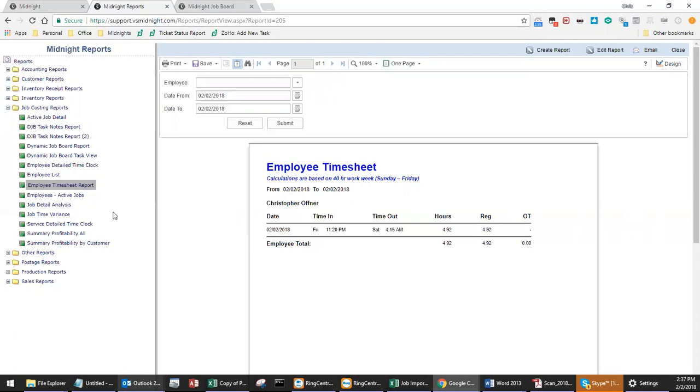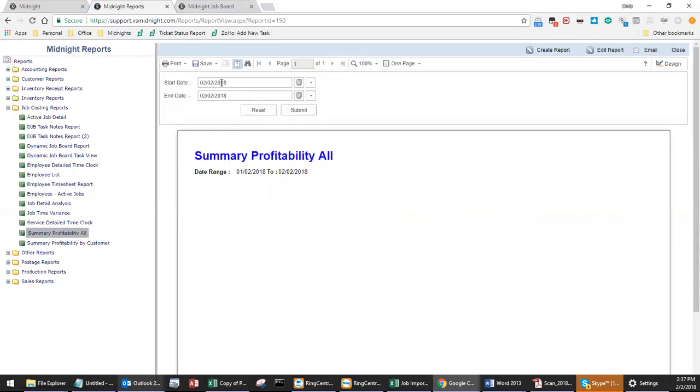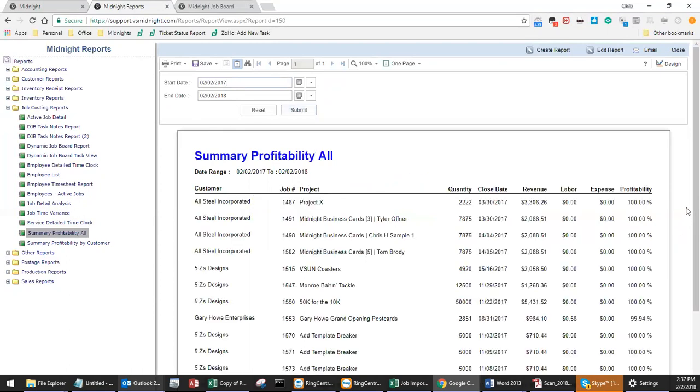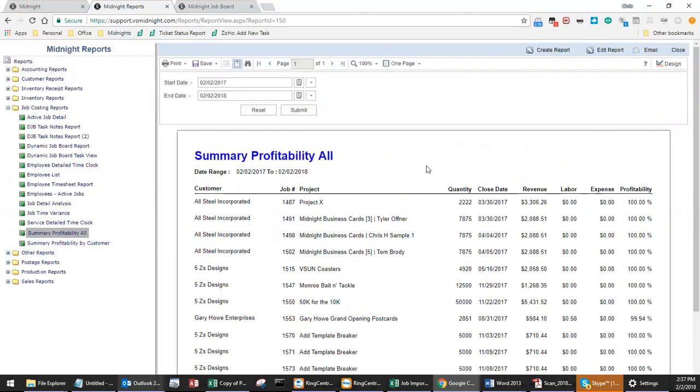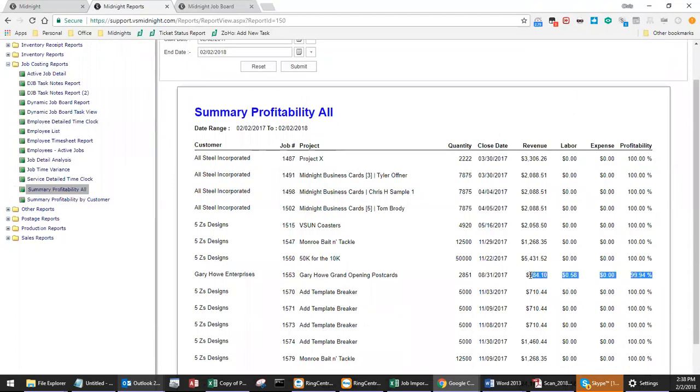Additionally, there is the summary profitability all and summary profitability by customer reports. These allow us to compare job detail information, so that way we can look at profitability across multiple jobs at once. You see a breakdown of service revenue versus labor costs and added in expenses from other sources to give us a total identifier of profitability, which is just a simple division of revenue by labor and expense.